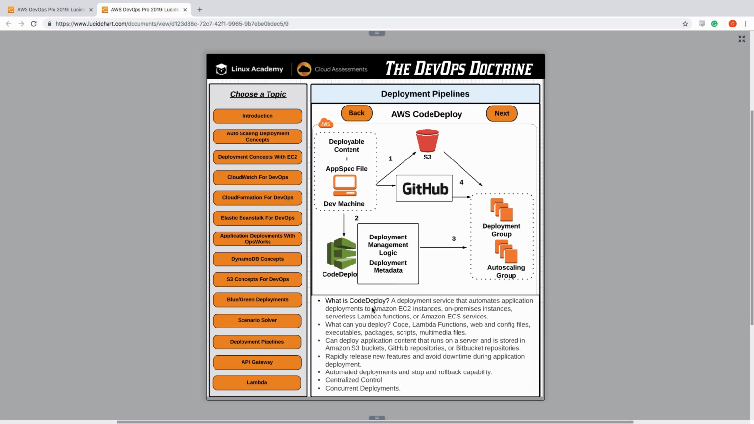Let's click it. And we have our big question, what is CodeDeploy? It is a deployment service that automates application deployments to EC2 and on-premises instances. And this is important. You can also deploy to Lambda functions or Amazon ECS services. What can you deploy? You can deploy code, Java, Python, Lambda functions, web and config files, executables, packages, scripts, multimedia files. Where can you hold these files? You can store them in S3 buckets, GitHub repositories, or Bitbucket repositories.